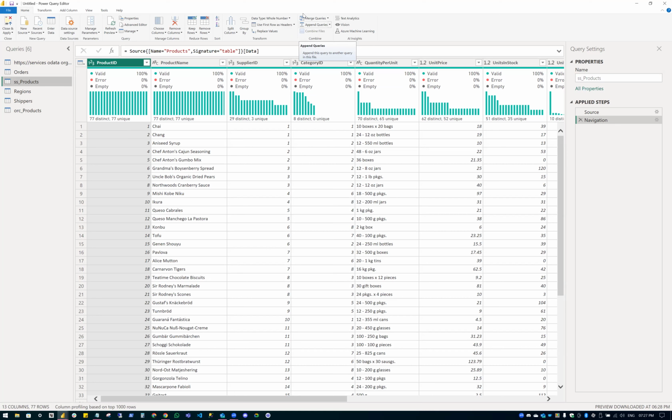But say maybe you want to look up something from a table in another table, to bring it into this table, or you want to join something, that's when you do a merge query. So let's quickly do an append.